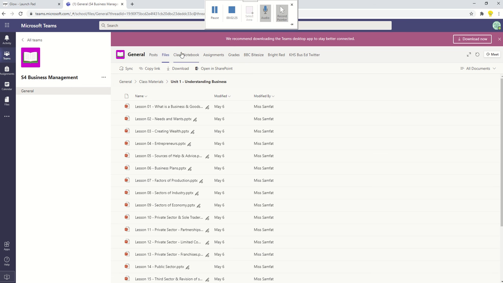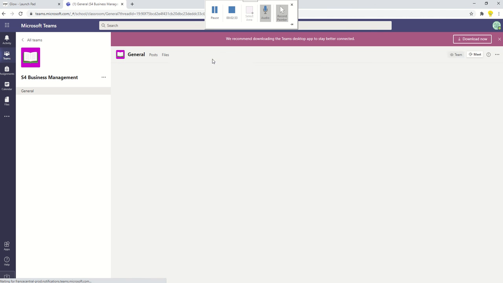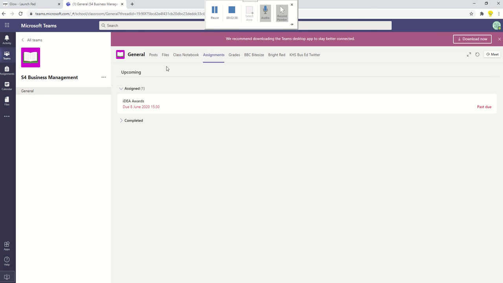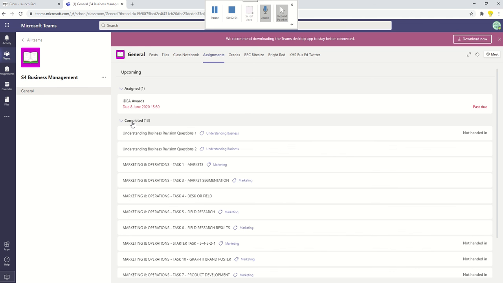We've also got a class notebook tab. Every teacher may or may not use that particular one, so I'll let them tell you about that one if they do. Assignments, that's any of the work that you have been issued, will show up here. For example, anything that's been assigned to you that you haven't completed, or that you have still got to complete, will show on this one. And if you were to click on completed, it would drop down a whole list of things that you have already completed.